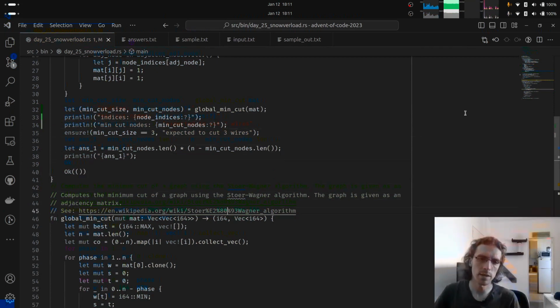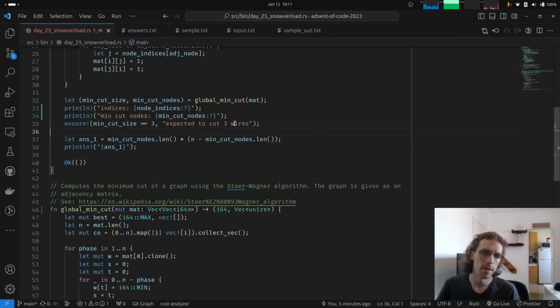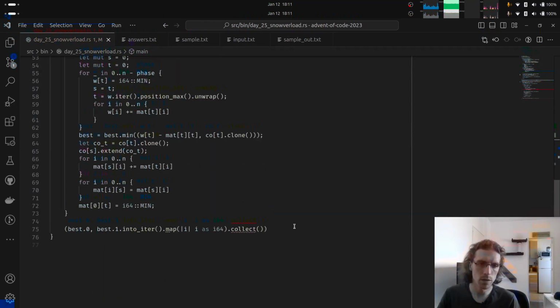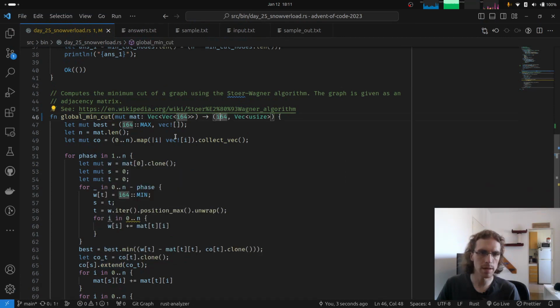But definitely, then the return type of this should not be i64. It should be indices on that adjacency, like the nodes themselves. So this should be usize for sure. And so then I think we won't need to do the conversion here. We can just return best like this. And yeah, nothing complains inside of here, so that's awesome.